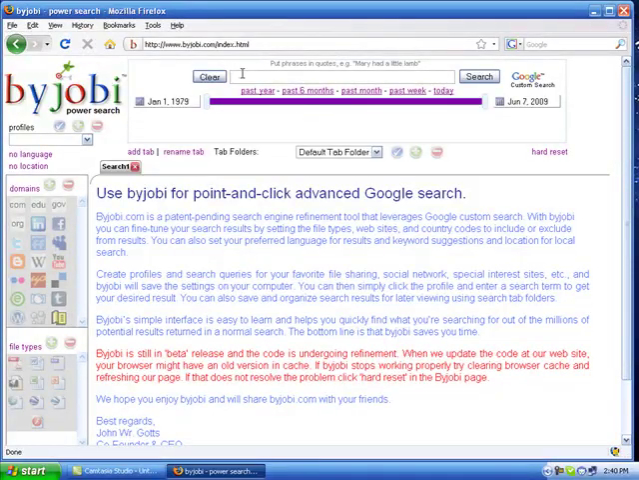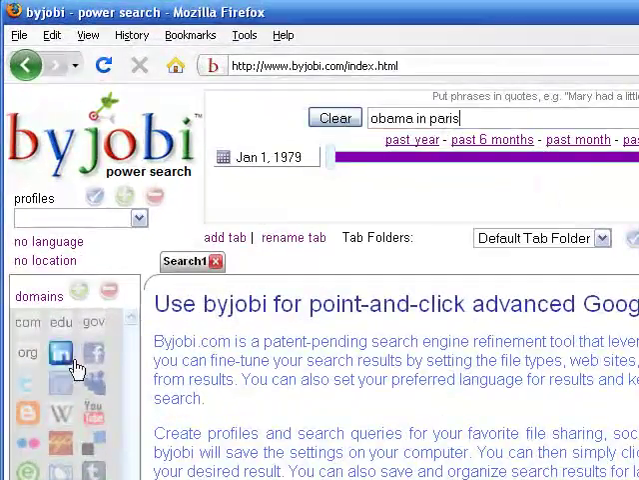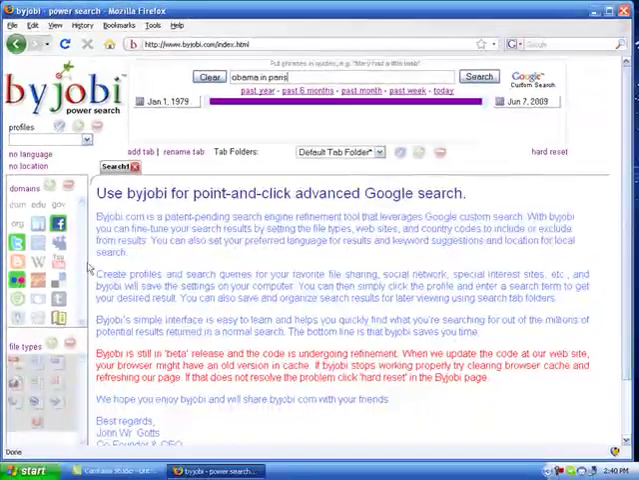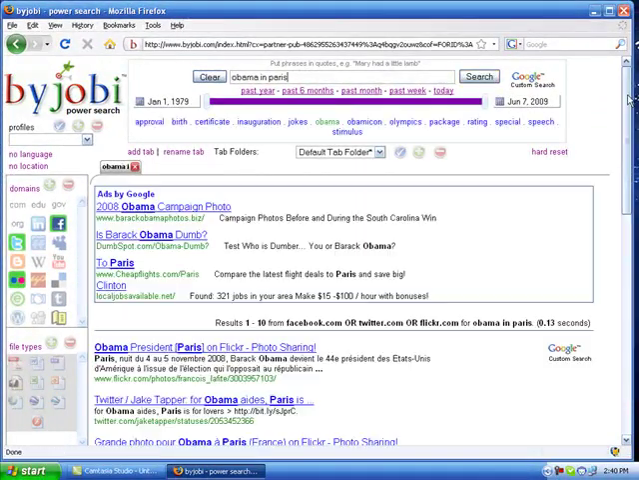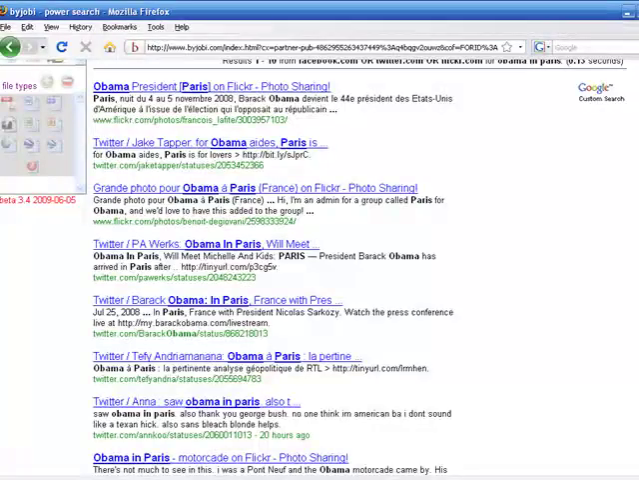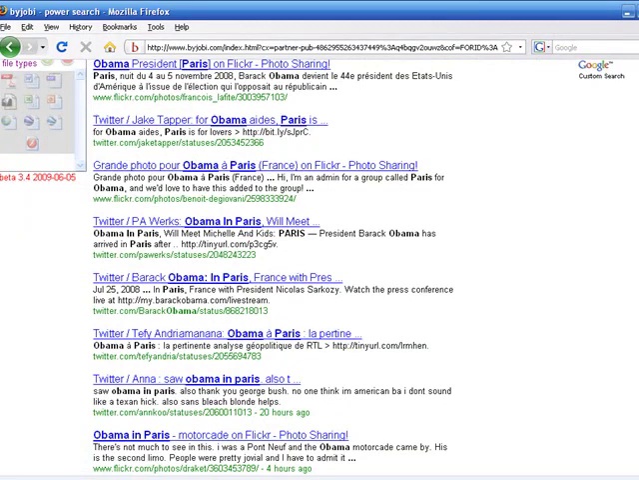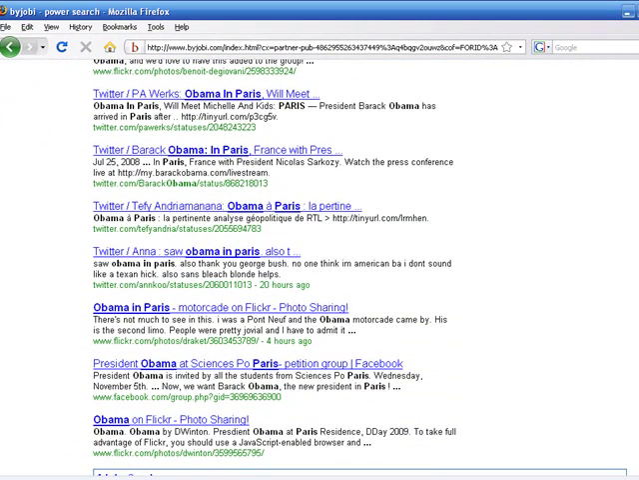President Obama is in Paris this weekend. Have you seen him? Perhaps he mentioned it on Facebook, on Twitter, took a picture and put it on Flickr. Yes, you did, and here are the results. Pictures, tweets, and Facebook entries.